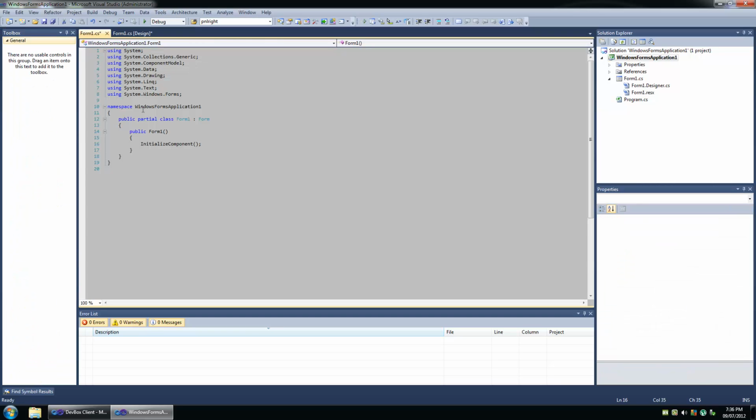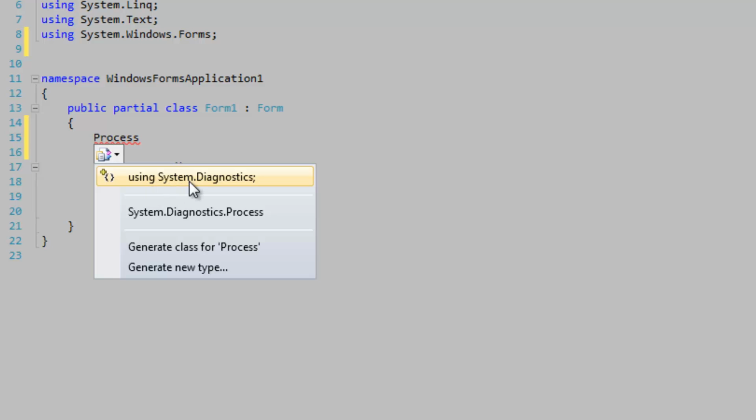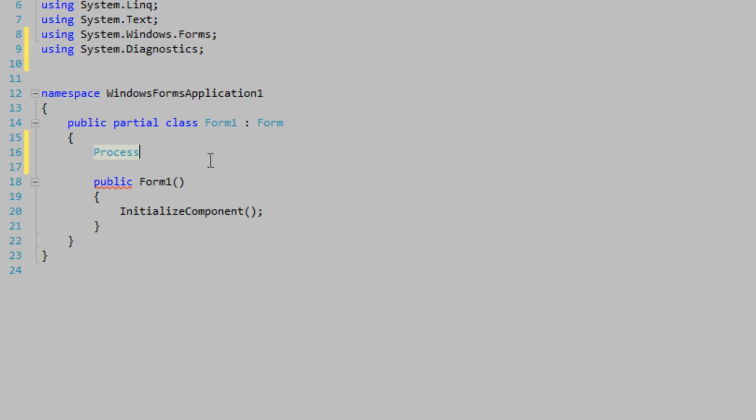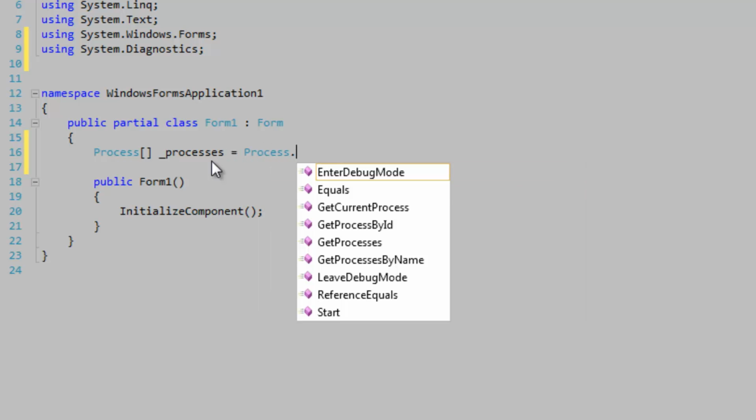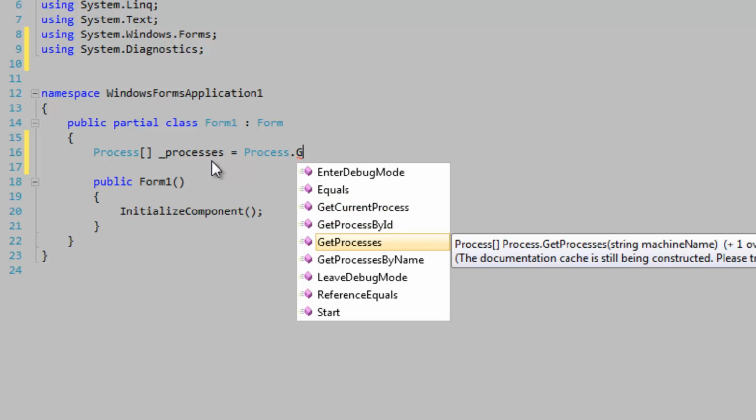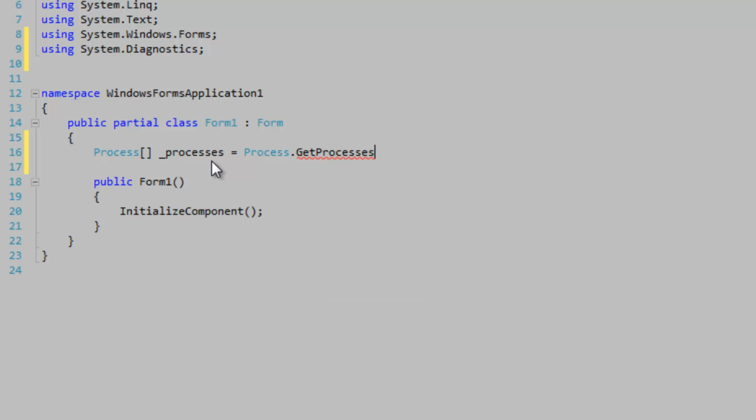Okay, so let's create our process object. Diagnostics, okay. And we are going to create a process array, call it underscore processes is equal to Process.GetProcesses. And we will not use any arguments. It will just get all of the active processes private.